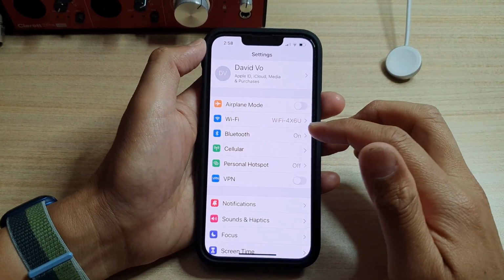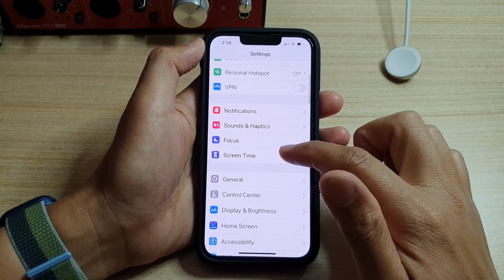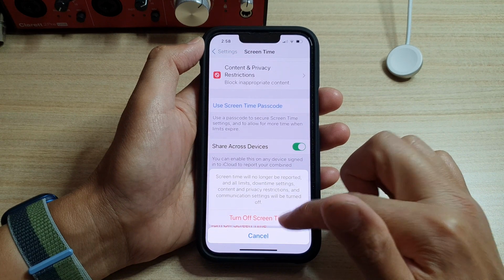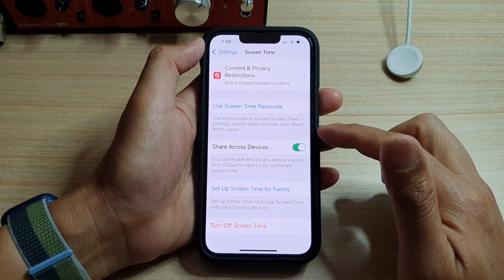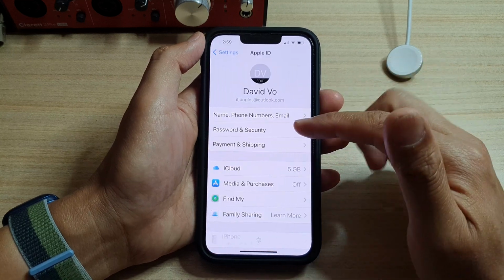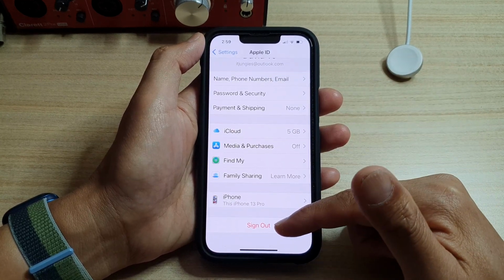Okay, so if it still does not work, you may need to go into screen time and you may need to turn off screen time. Tap on turn off screen time. And then go back into your account, and at that point, you should be able to sign out.